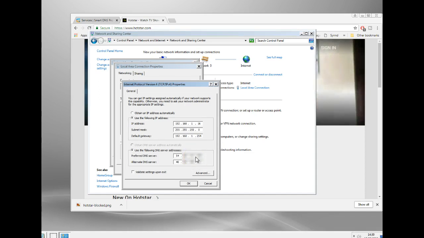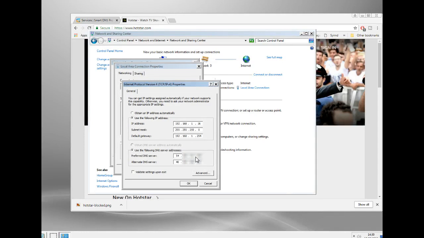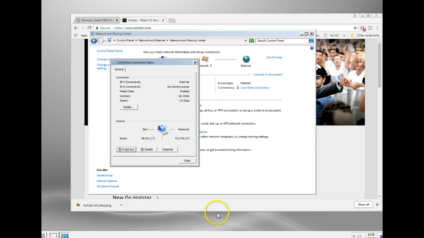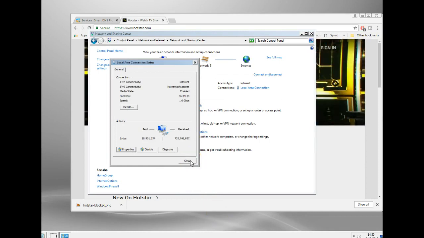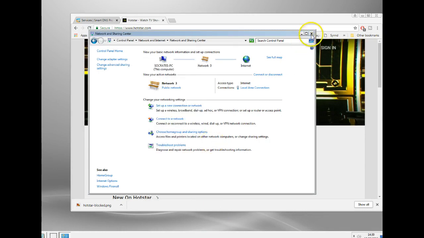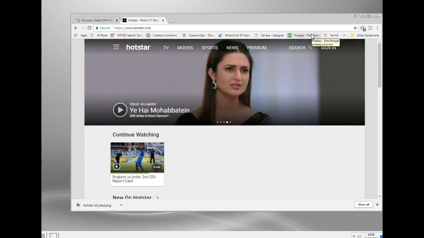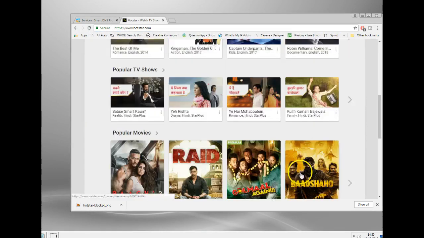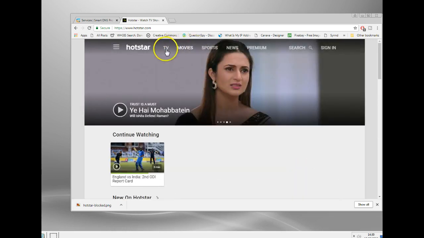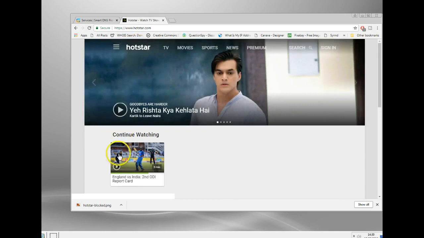Now I'll tell you where you can get those in a second. But basically that's the only change you do. First time you do it, it's probably best to reboot the PC. Not strictly necessary, but it'll usually work better if you do that. So I'm closing it all, and now my PC is set up. Now I'll just show you here. I can go on the Hotstar site and watch whatever I like.